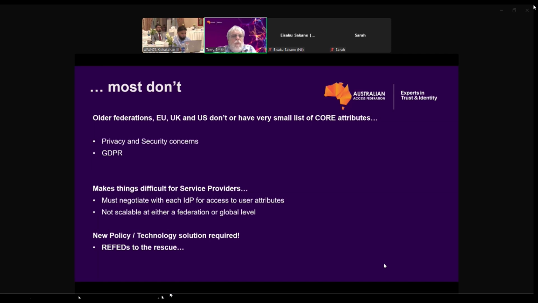So new policies and technology solutions are required, and REFEDs have come to the rescue with a number of solutions that help service providers get the attributes that they need to function correctly.